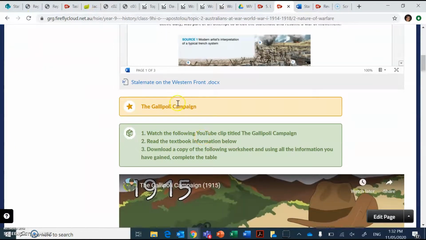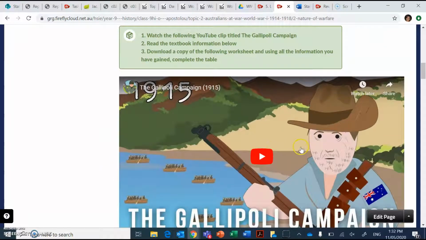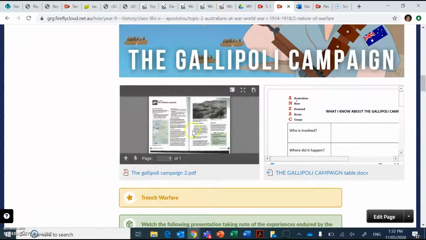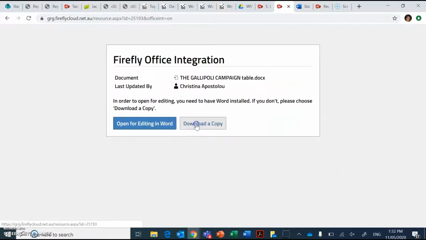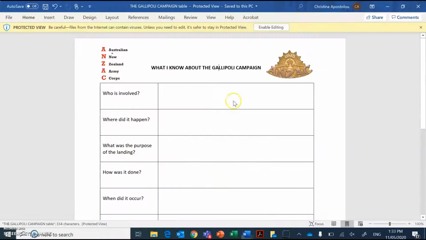All right, then you move on to the Gallipoli campaign. So you watch the following YouTube video on the Gallipoli campaign, and then you read these 2 pages from the textbook and complete this sheet. It's just an overview again, so that before we see each other face to face, you've got a bit of an overview of all this work. So, what I know about the Gallipoli campaign. Just overviews, few details, at least a sentence or 2 in each box.